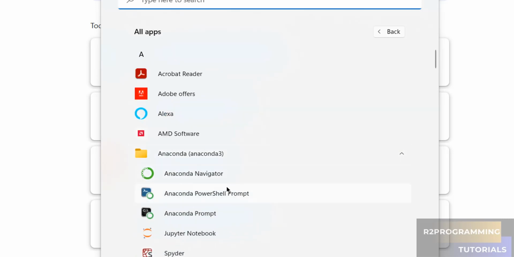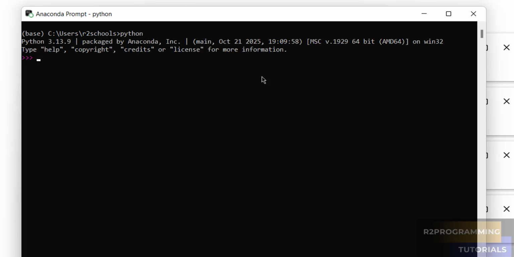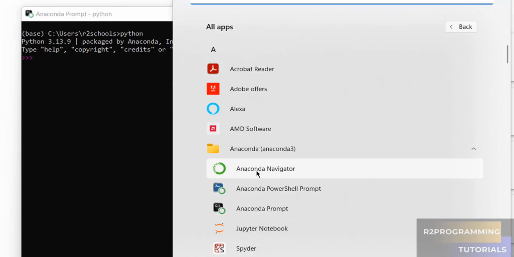Then go to Anaconda folder. See here we have the Anaconda Navigator, Anaconda PowerShell, Anaconda Prompt, Jupyter Notebook and Spyder. It is this Anaconda installed these applications. Now open Anaconda Prompt. Then type Python. It has selected the 3.13. Okay. Now open Anaconda Navigator.